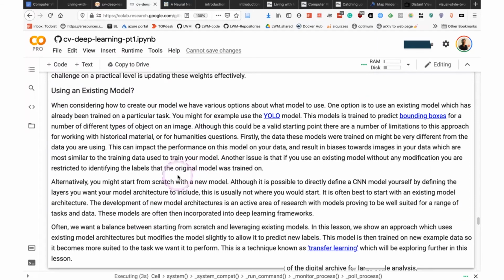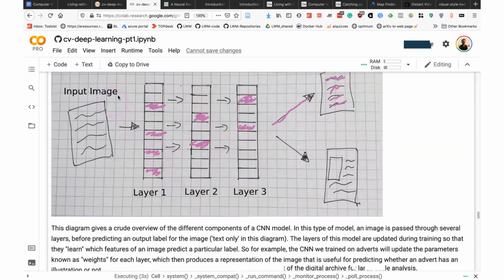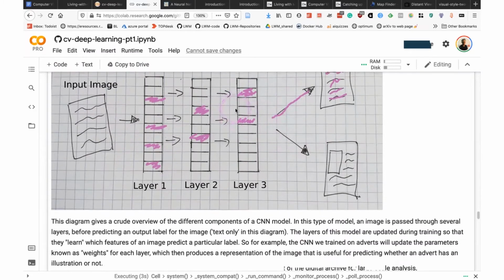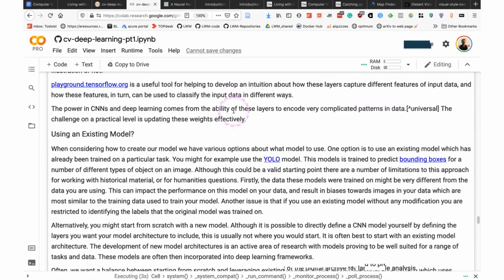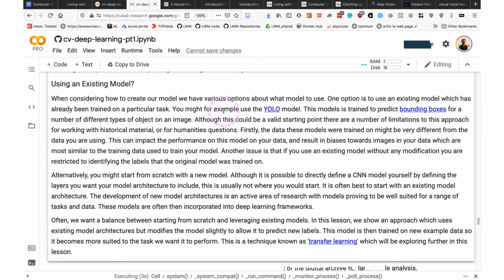So one way would be to define yourself some way in which you want a bunch of these different layers to be combined together. And that could be appropriate depending on what you're trying to do. But often you will want to use some existing model. So here there's an example where you can use a model that's already been trained on a task.